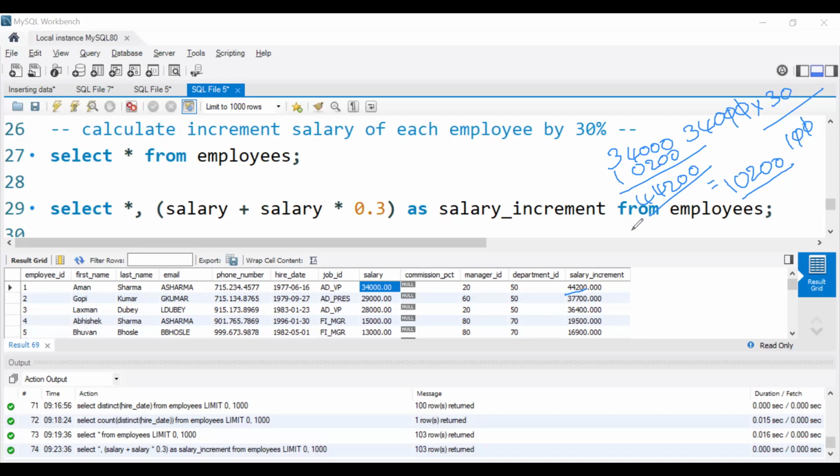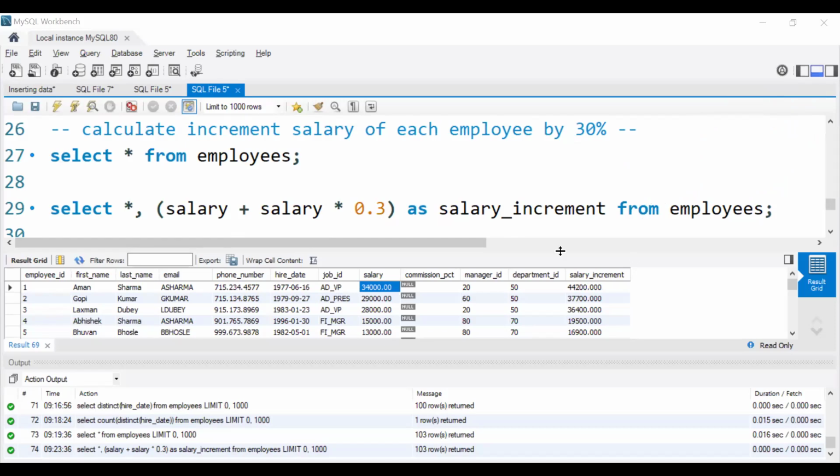So in this way, you can calculate the increment of your salary using all these arithmetic operators. That's the practical use case of these arithmetic operators. I think I have explained enough regarding these arithmetic operators. Now in the next video, I'll be explaining some of the special operators which you won't find often used anywhere else. So I'll be explaining about those things.